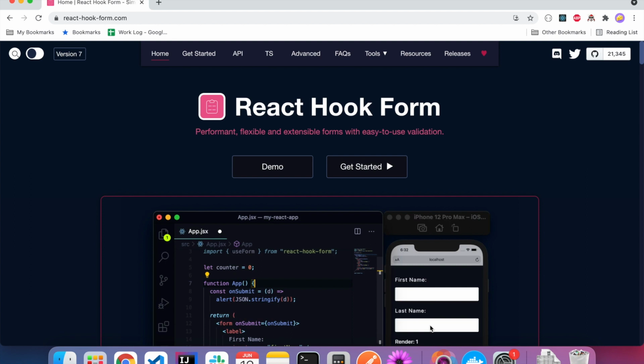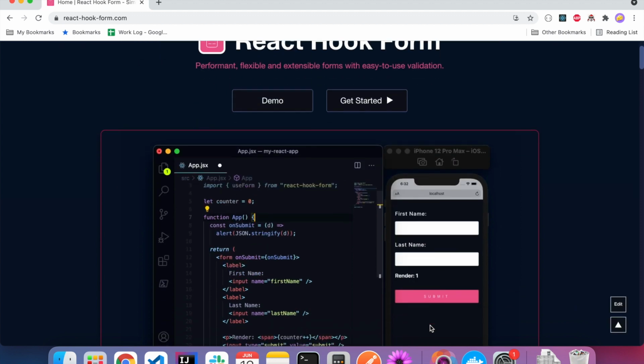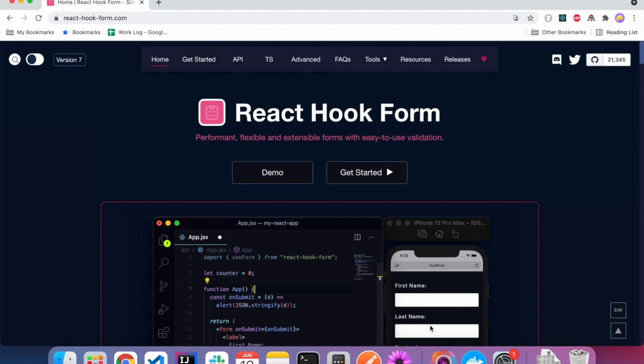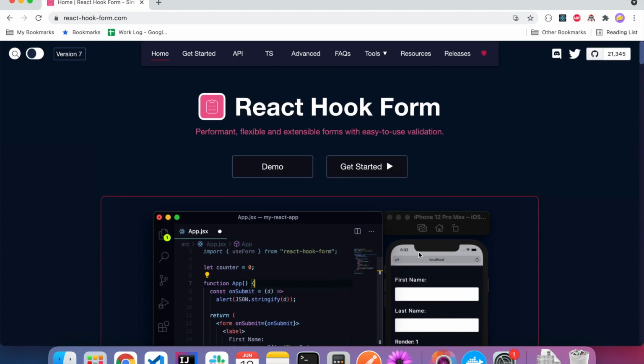I got a few requests to cover some advanced React topics, and many of them asked me to demonstrate how to use React Hook Form. React Hook Form is a form validation library which is very popular nowadays. I'm not going to just show how to use React Hook Form. I'm going to show you how to create reusable components using Material UI and React Hook Form.